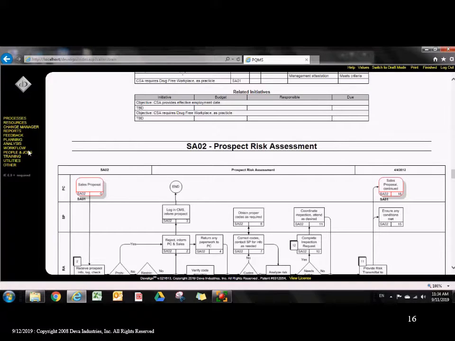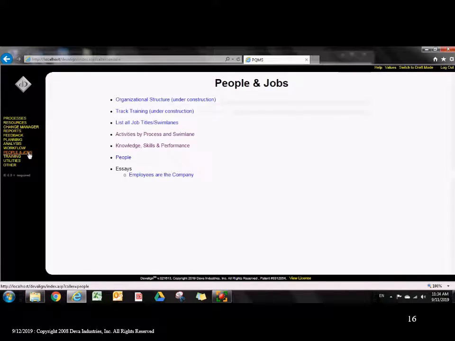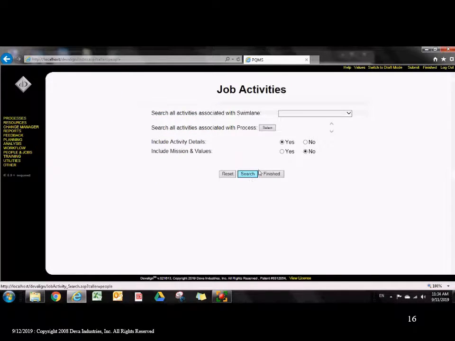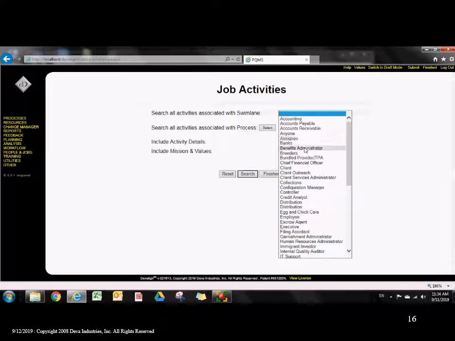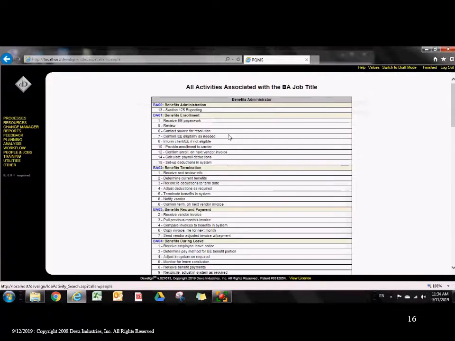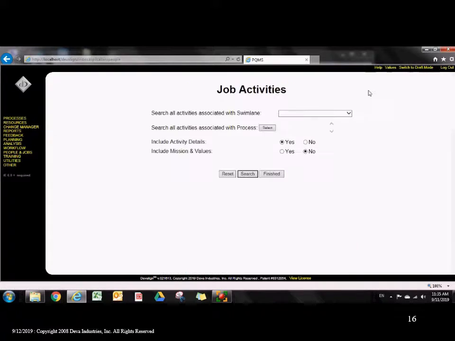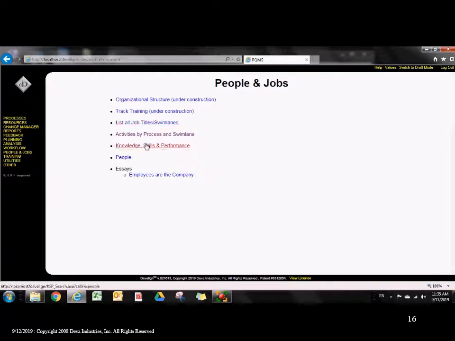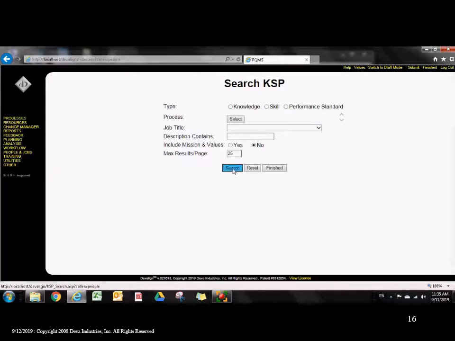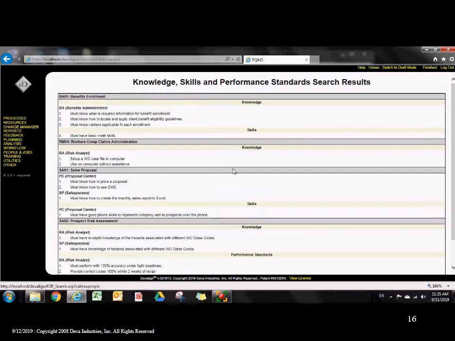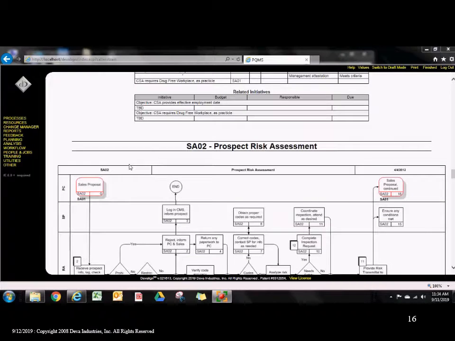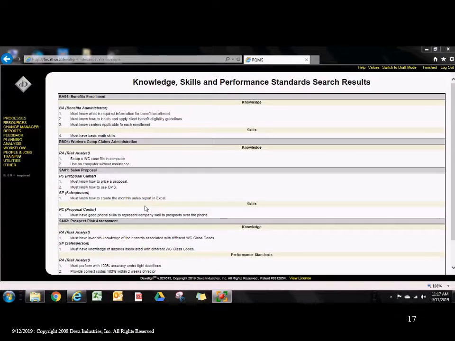And for new hires, you can also dynamically generate job descriptions directly from the work activities in the processes. We'll take a look at a benefits administrator, and you can see these are the activities from the process flow. You can also select all of the skills, knowledge, and performance standards that have been defined for each process.